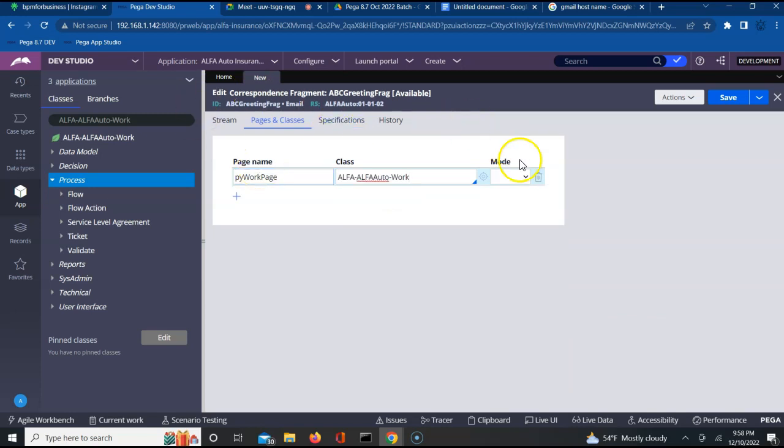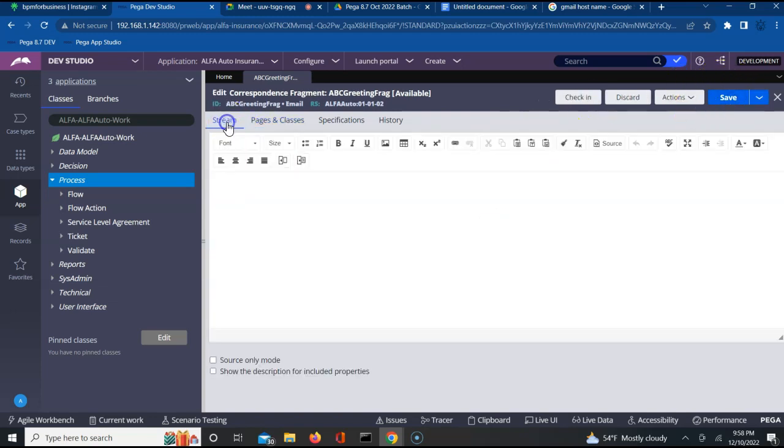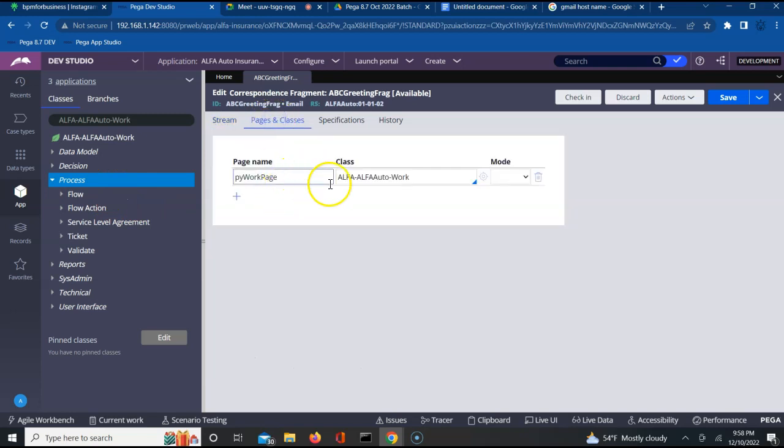Okay, why will we do this? I'll tell you. Save, check out, come back to the stream tab. All I have done is created a fragment and included my pyWorkPage in the pages and classes. Why?